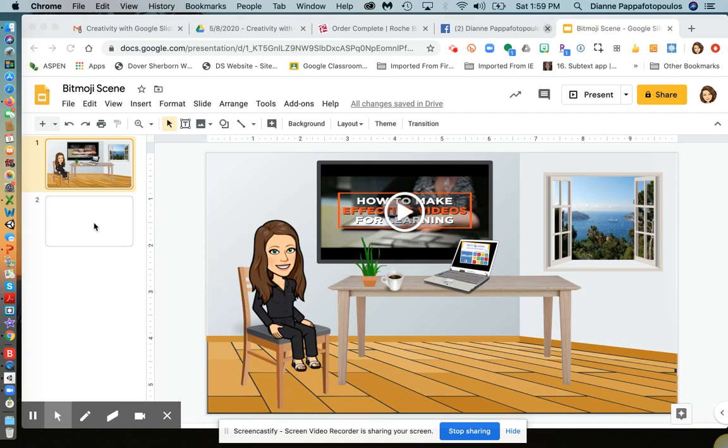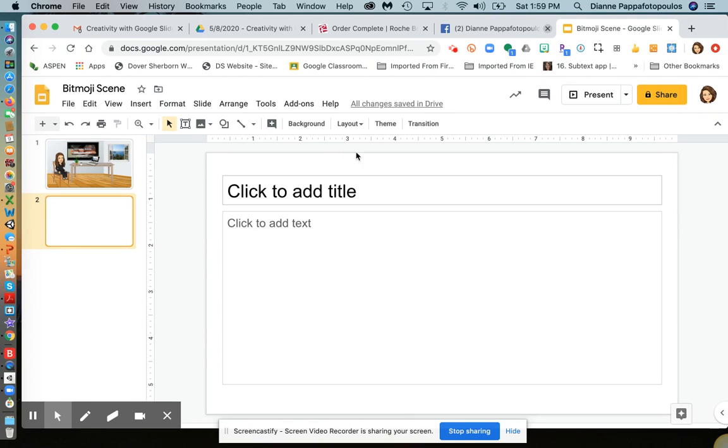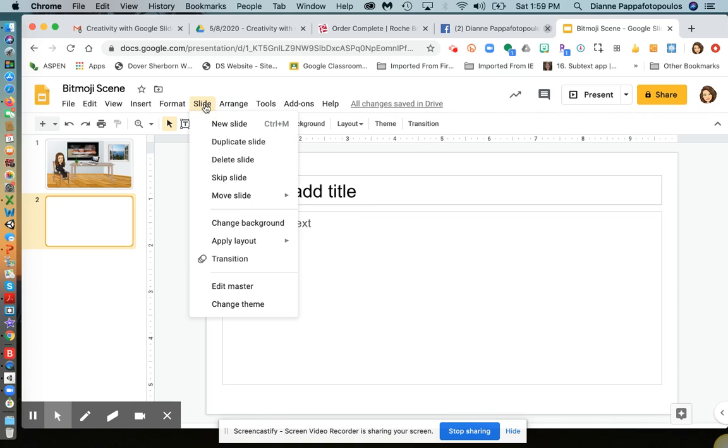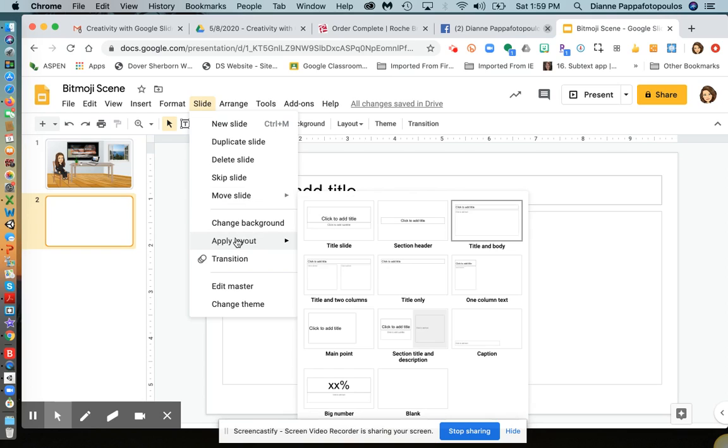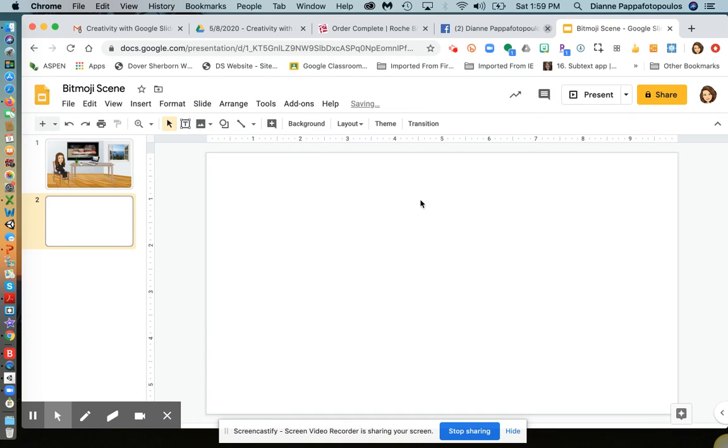So to begin with, you want to open Google Slides, and the default is to click to add a title. We'll go up to Slide and go to Apply Layout and just select the blank format. So now you have a blank slide.